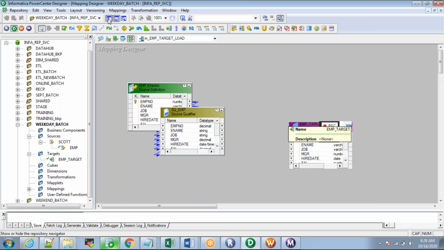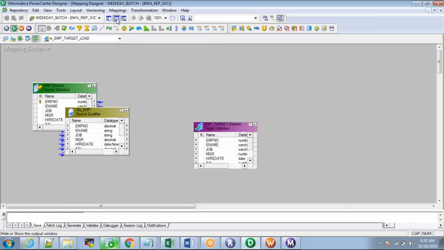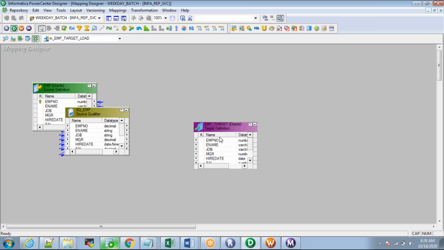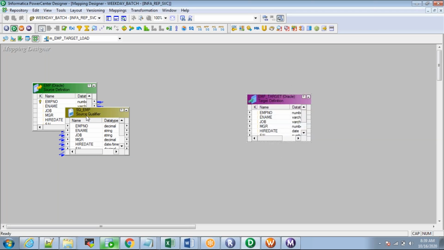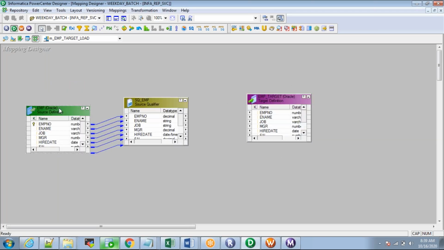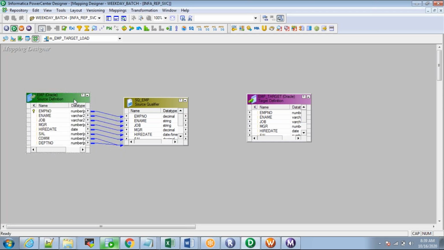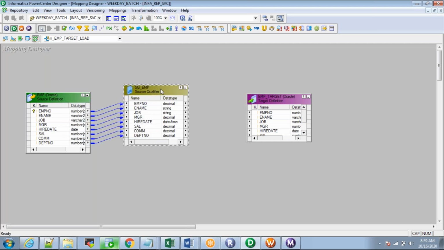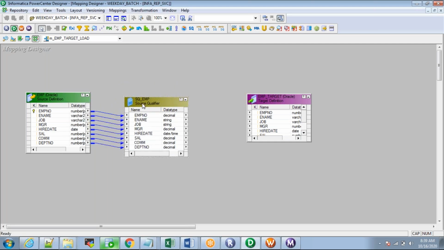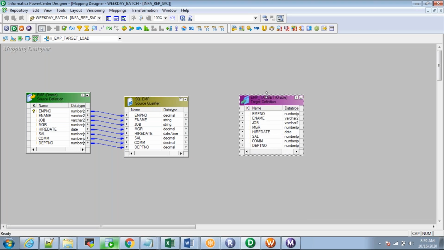See, make it bigger. These are the navigators. If you click this one, you will get a left side space. If you click this one, you will get a down space. Now when you drag the source EMP into your mapping designer, along with your EMP source, you will get one transformation which is a source qualifier. Can you see here, source qualifier? So this is the first transformation, and this is our target definition, means our target table.